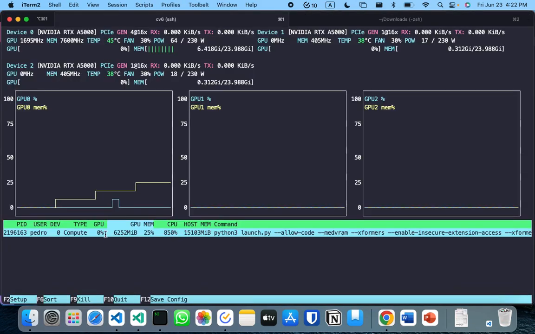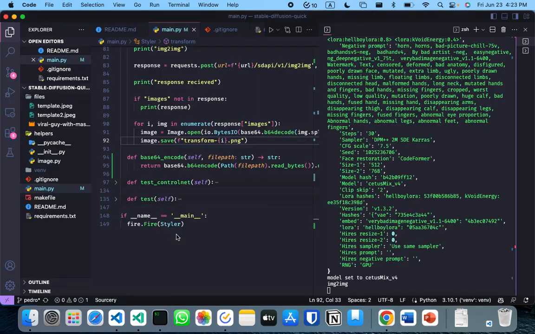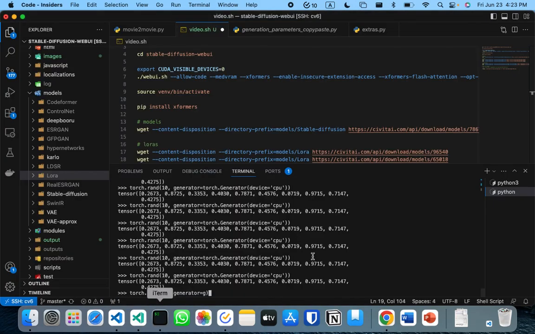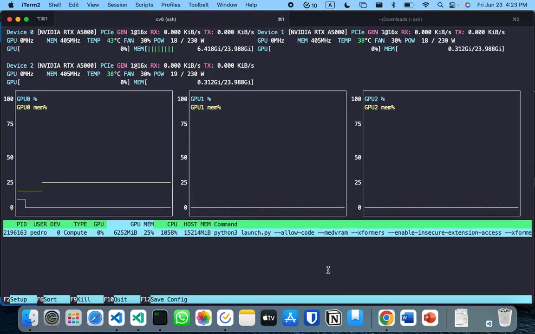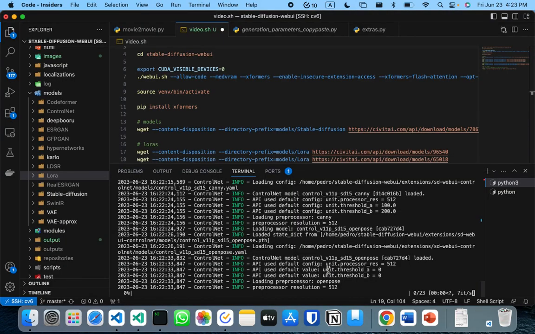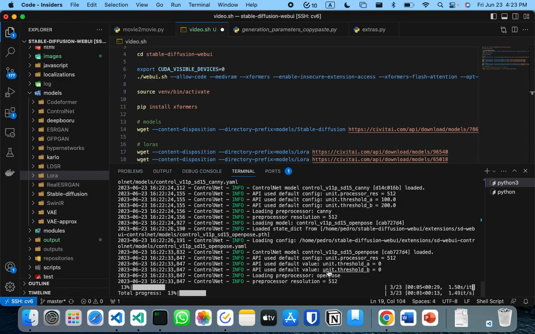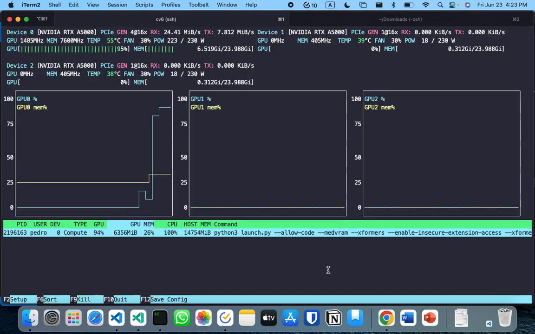Now we have to download it back. I'm not sure if the memory is not at 0. The CPU is still processing something, not sure what. Looks like the CPU is doing a lot of jobs in here. Let me take a look. Loading preprocessor open pose. So maybe some things are being done on the CPU and not on the GPU. Oh, now it's starting actually. Okay, now it went to 90%.